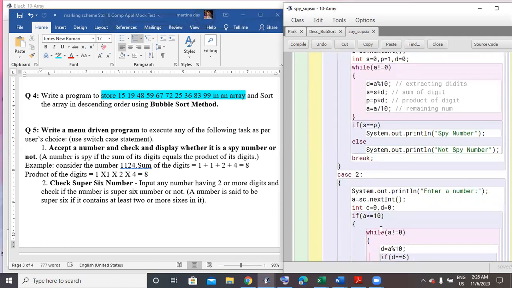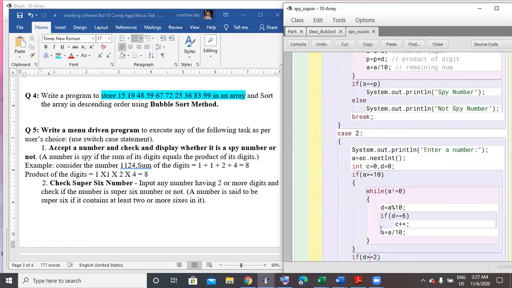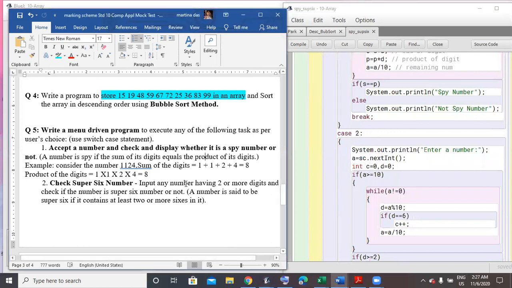Case 2 we come, it is true. Now in case 2 you have to be very careful. Many of you are missing out. It says input any number having 2 digits. Now you need to check for 2 digits. That is why first I'm checking if a is greater than or equal to 10. That means it's 2 digits or more than that, not a single digit. Then I enter into the logic to check if the number is super 6 or not.